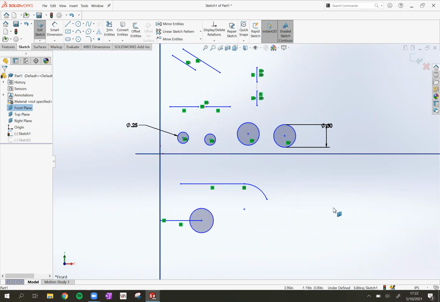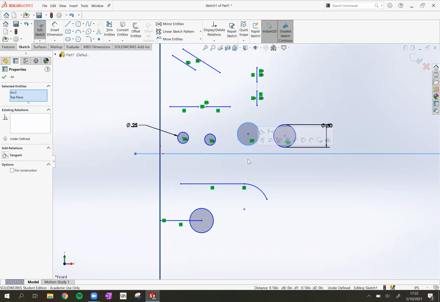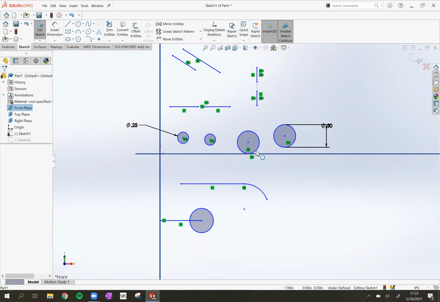One more thing I want to show you is another function of tangent. Notice how this line continues off in an arc as a tangent arc. I could also do the same thing with full circles to a line. So I selected the circle, I press Control, I select the line, then I press tangent. So now that circle is just touching that line at one point.